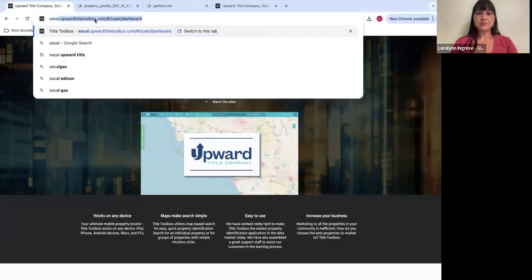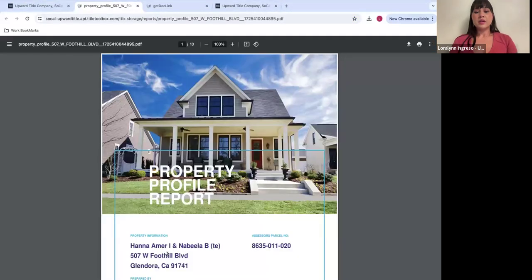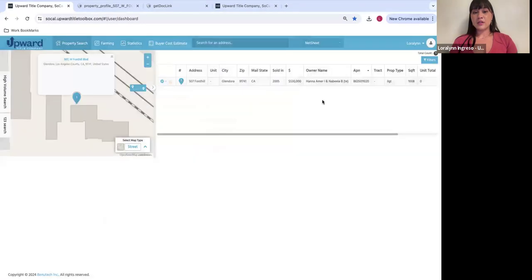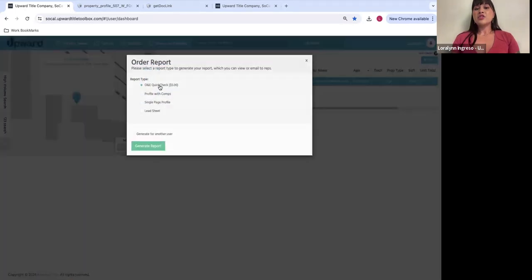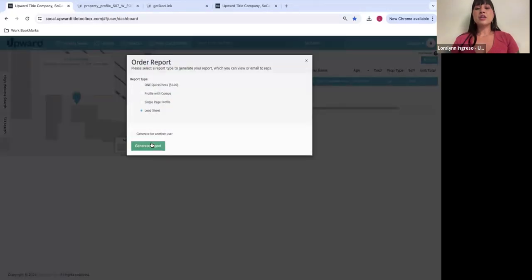Let me go back to show you how to generate a different type of report. So we just did profile with comps. This is another really cool report that I like to pull just to see what type of life event activity is happening around a subject property. So again, you press the gear icon, press other reports, lead sheet, generate report.